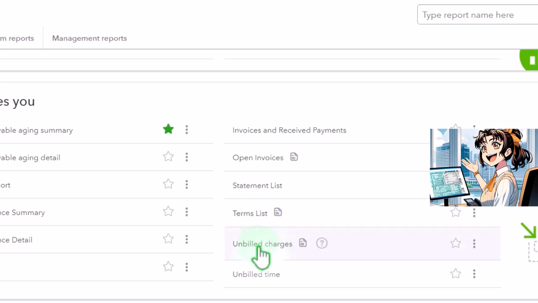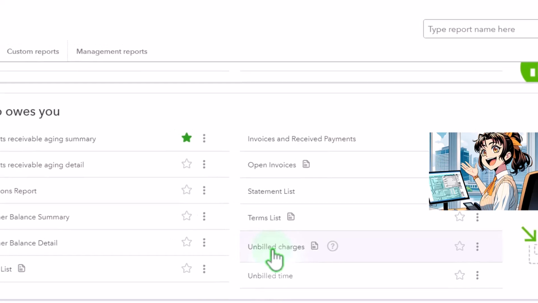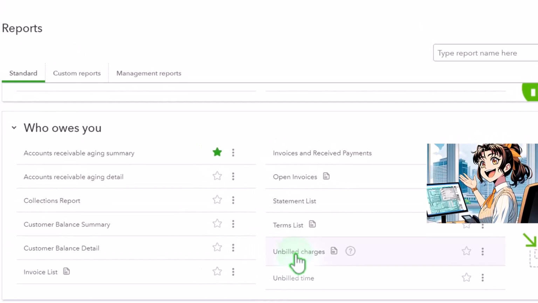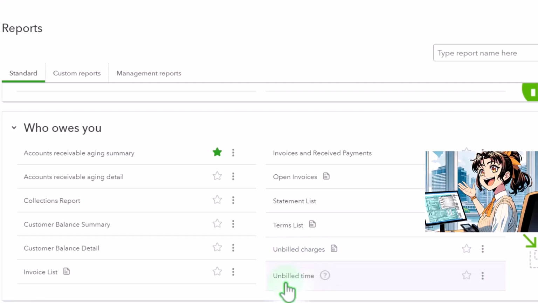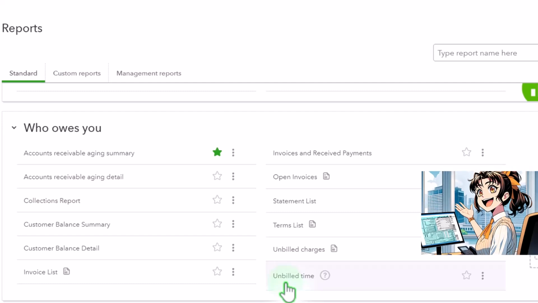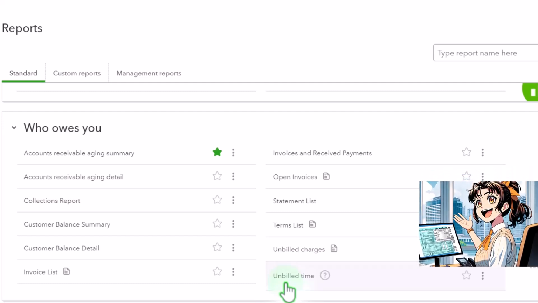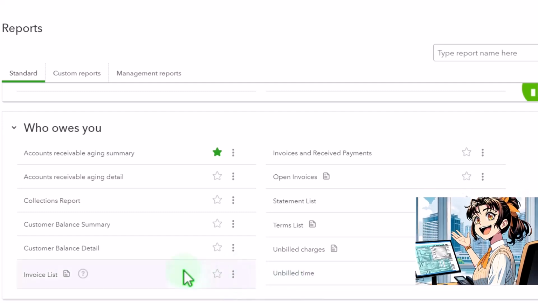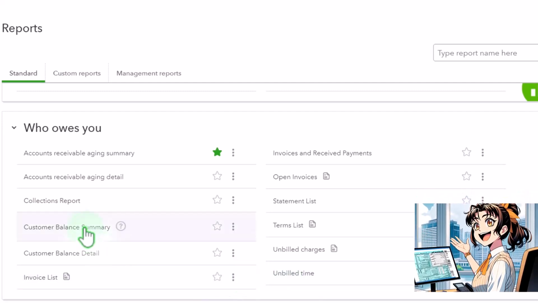Unbilled charges. These are going to be charges for items that we wrote on expenses that have not yet been collected on. Unbilled time. Similarly, this is time that we incurred, that we put into the system that we're going to bill on but have not yet invoiced or billed for. So the primary subledger reports are going to be these two.